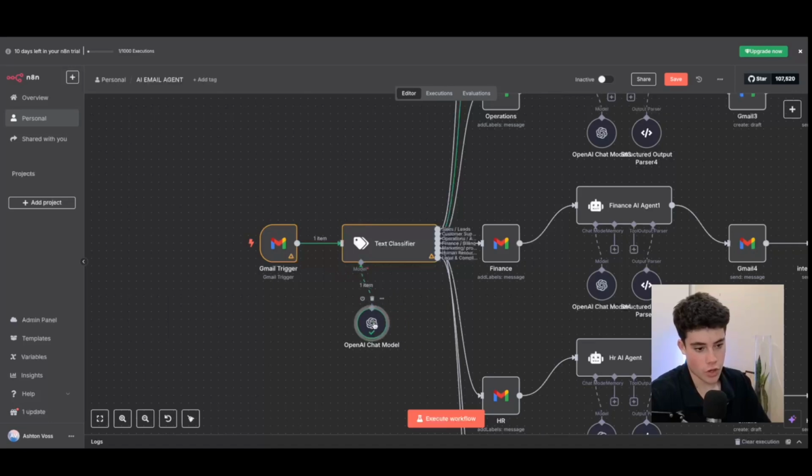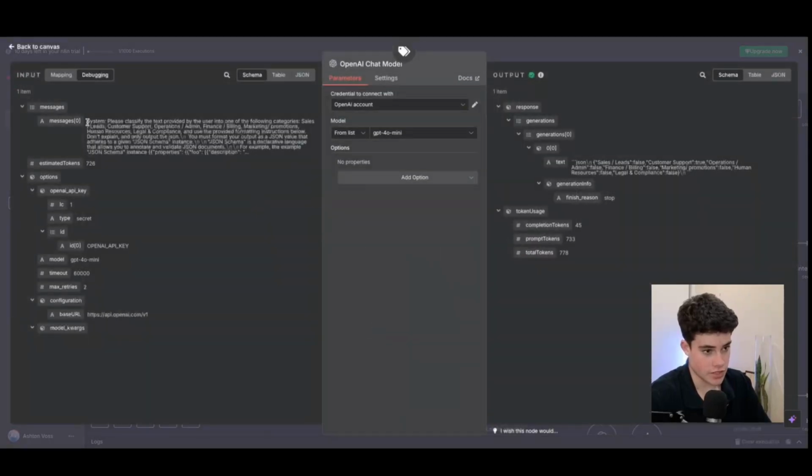And then we're using OpenAI's model. So you can see this is the system message right here. It's built into n8n, so we don't need to prompt it. So yeah, that's essentially what we're doing in that step. And quickly, we're using an OpenAI API key, and the model is going to be GPT-4o Mini.